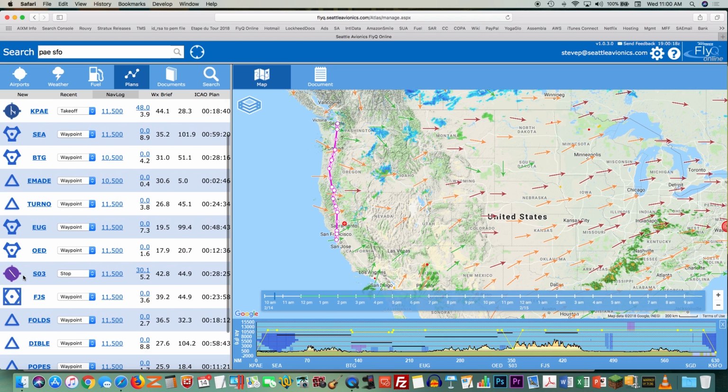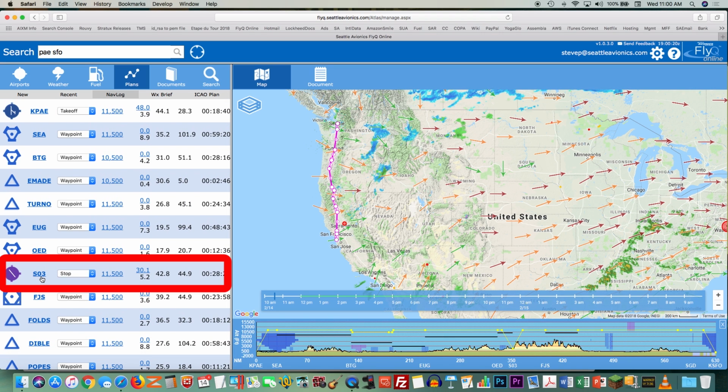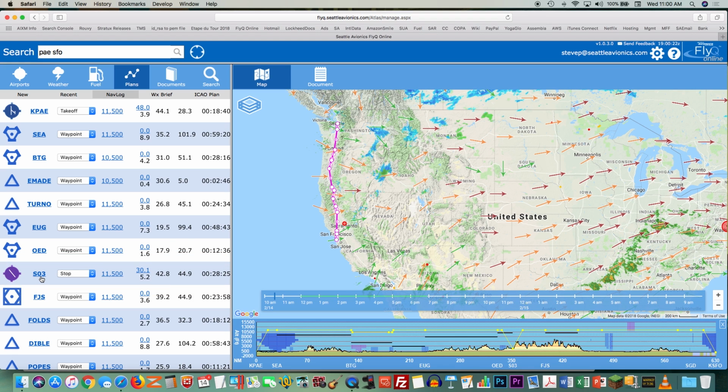It looks like it planned a fuel stop automatically at S03. Okay, it did that, by the way. The fuel planning is based on fuel prices. So it must have thought that that's a very inexpensive place to get fuel. The black arrows on the profile view tell you where the MEAs for Victor airways are. So clearly we are above the MEAs.